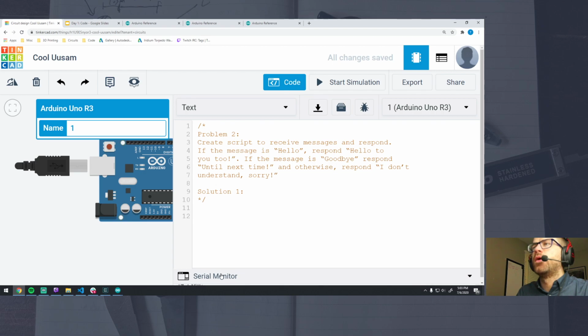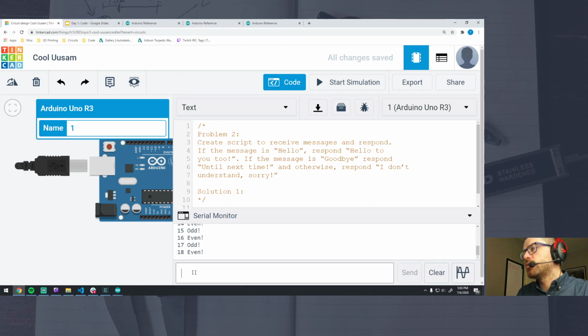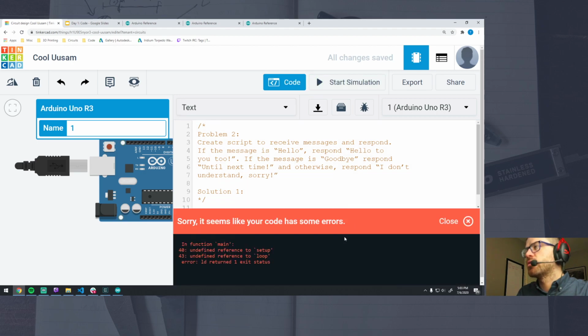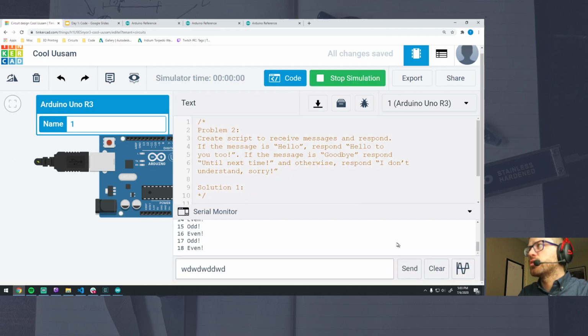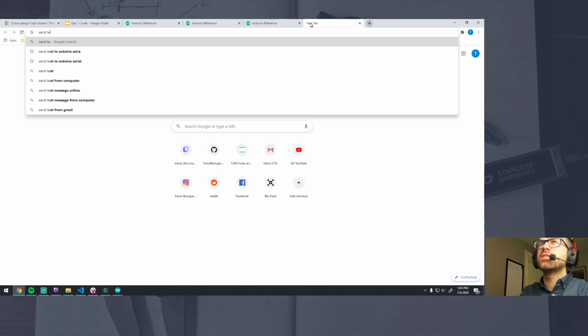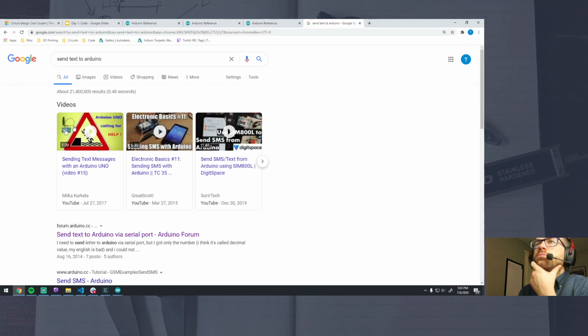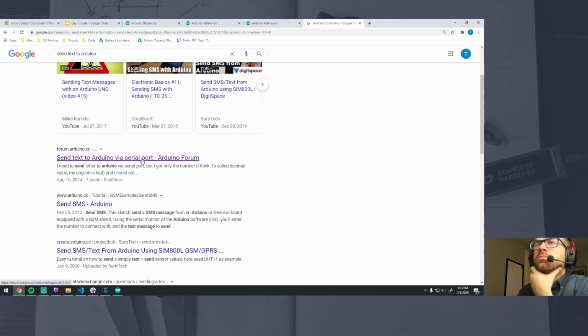So, if you noticed before, we had this little text box where we can send to the Arduino. We type in things, but we can't send it, I guess because we're not running the simulation. Also, there are some errors in our code because there's no code in there. Let's just add those in real quick. Okay. So we can start our simulation. And it's running, so the Arduino is running. We can send stuff, it just doesn't do anything with it. So, go over to Google, send text to Arduino. Cool.